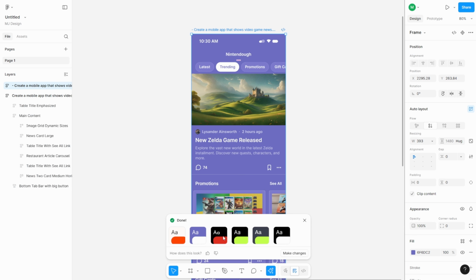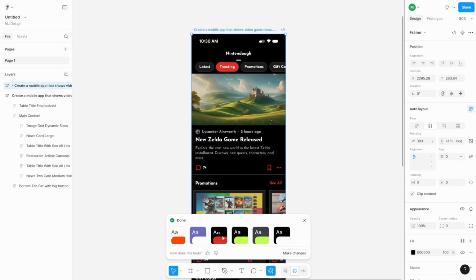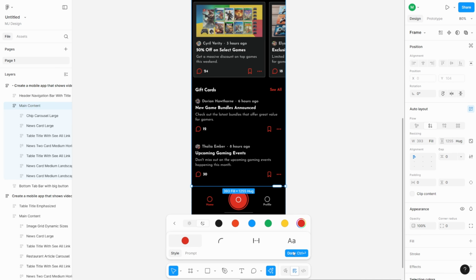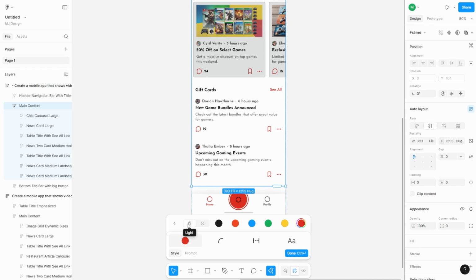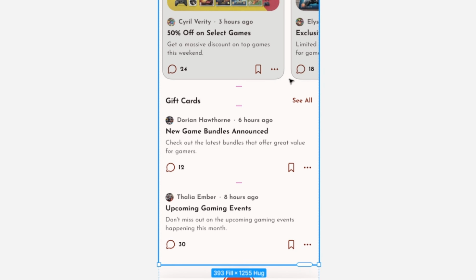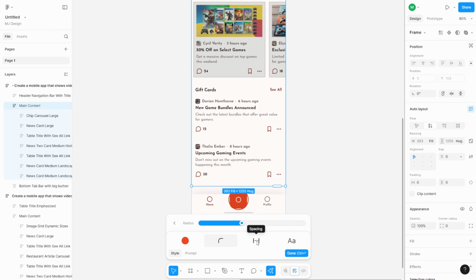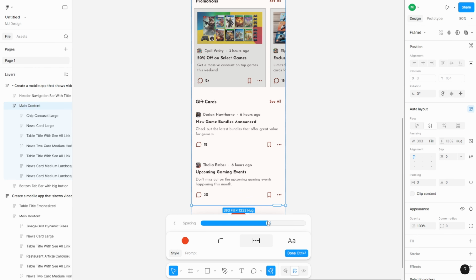We can change the overall theme with these selections here, and you can choose the one you want. You can also keep making more visual changes like changing to light and dark mode. These colors here are to change the primary color, in this case the link and icons colors. You can change the overall border radius of the elements. We can see here how this changes. This option is to change the overall spacing, like so.